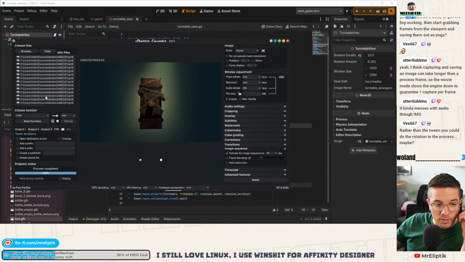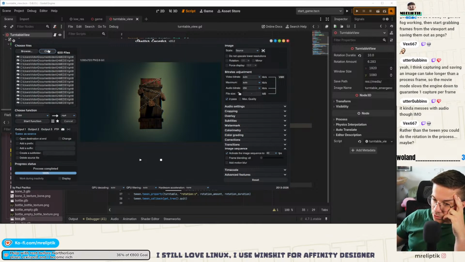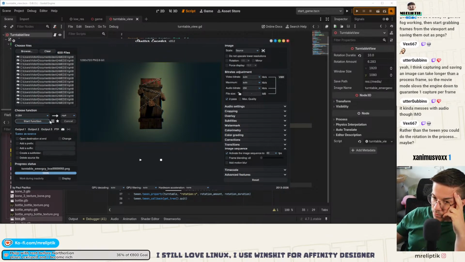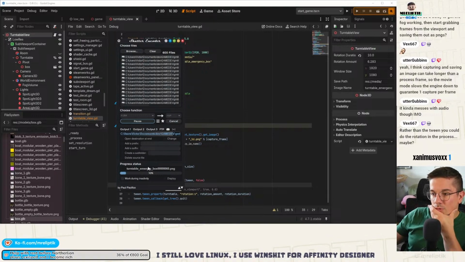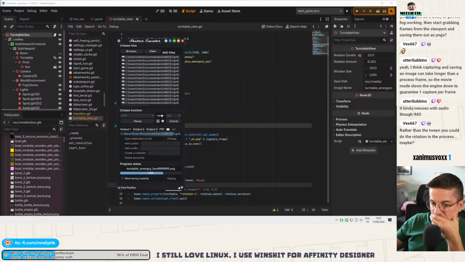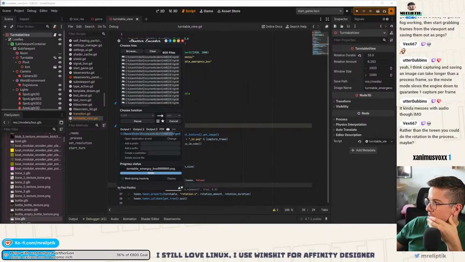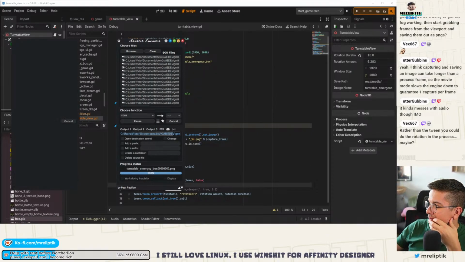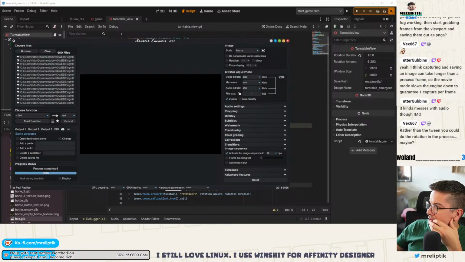the process. So I guess I'll do a script and not use Shutter Encoder. Not use Mr. Shutter Encoder, if you know what I mean.